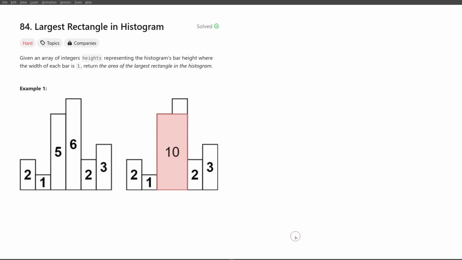Hello everyone, today we'll talk about the problem largest rectangle in histogram. We're given an array of integers representing bars of certain heights, and we want to say what is the largest contiguous rectangle that can be created within those bars. So here the answer is 10, because we can fit a rectangle of size 10 within it.